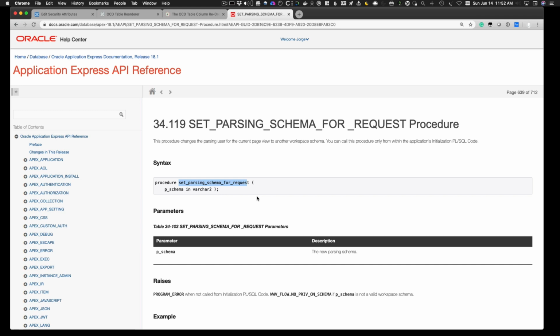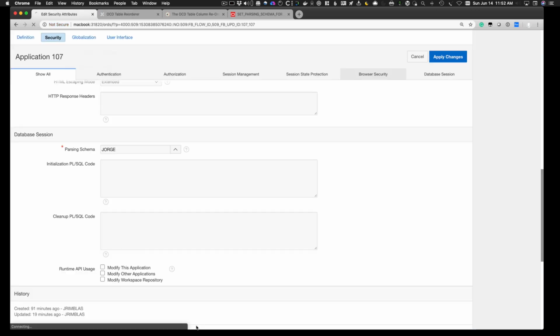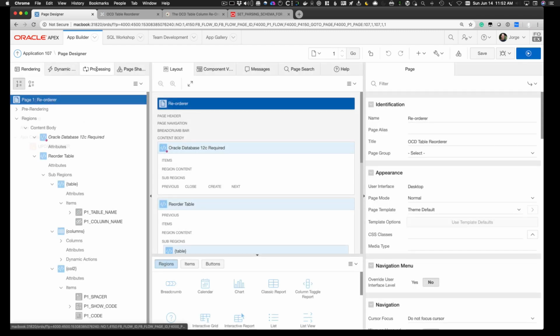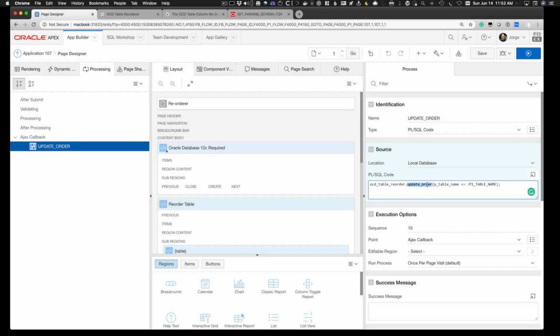And as I'm saying this, I'm realizing that I'm going to have a problem in that the code that reorders is inside a package. Let me edit this. If I go to my processing, the actual reorder is done by this call, OCD_TABLE_REORDER.UPDATE_ORDER. So now I'm realizing that package will not be available when I switch. So, well, let's see where we get. I haven't practiced this. I'm just guessing it's going to work.